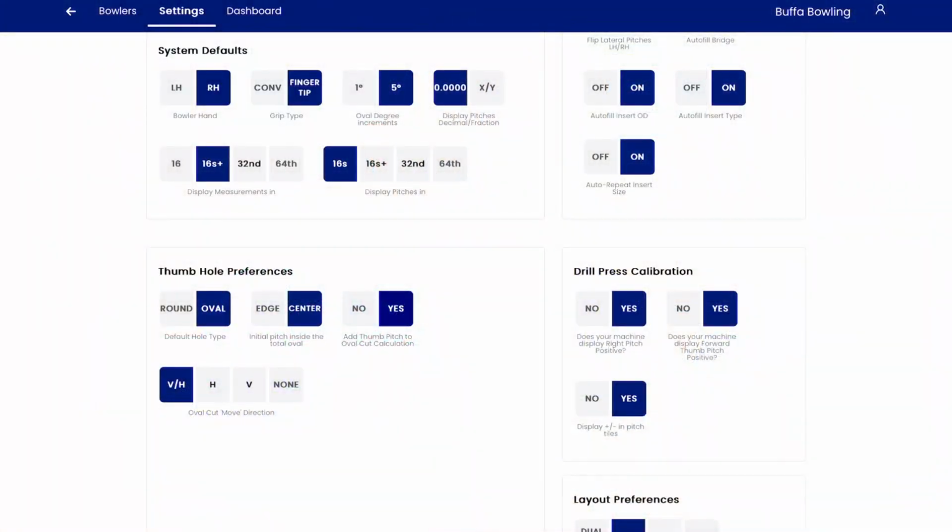Now moving on, we're going to go into the drill press calibration here in the settings. This is very important for the oval calculator. Out of all of this, if you want to turn everything off, that's fine, but make sure you do your drill press calibration. This is going to be very, very important. Okay, so let's read that tile there.